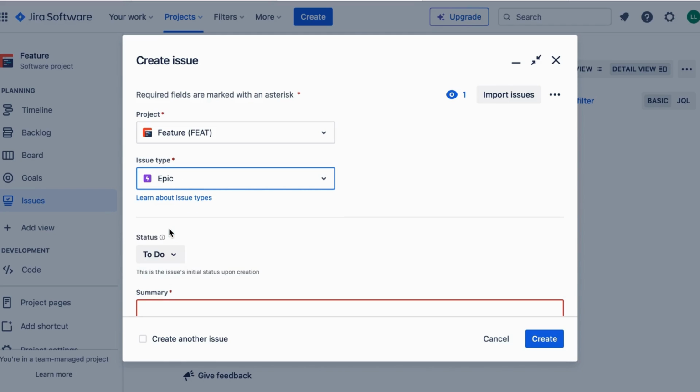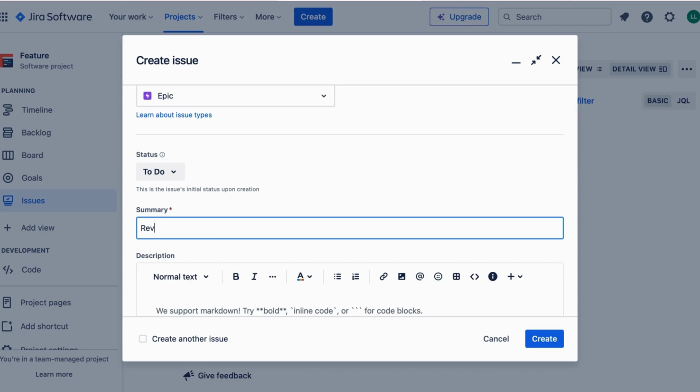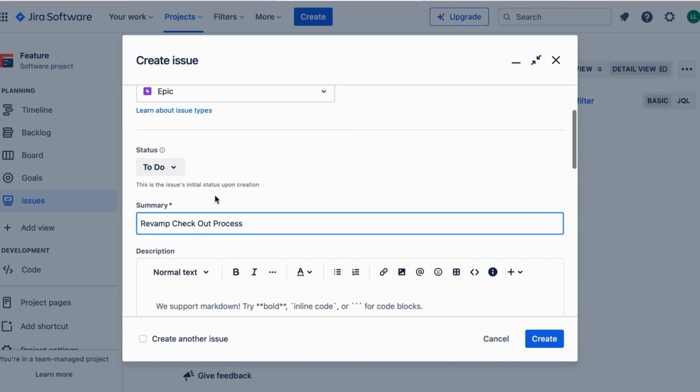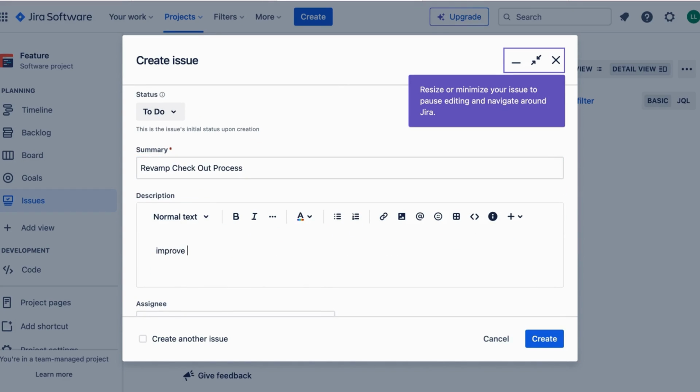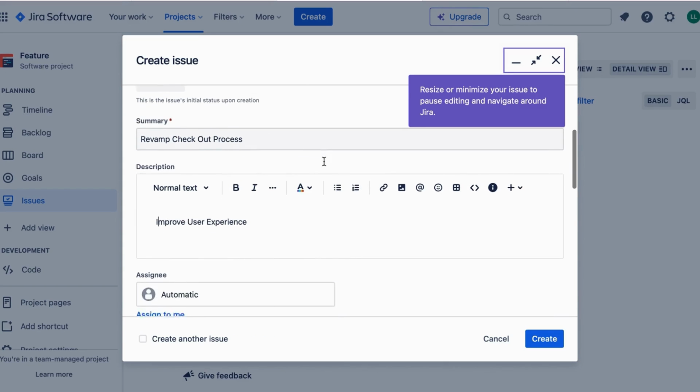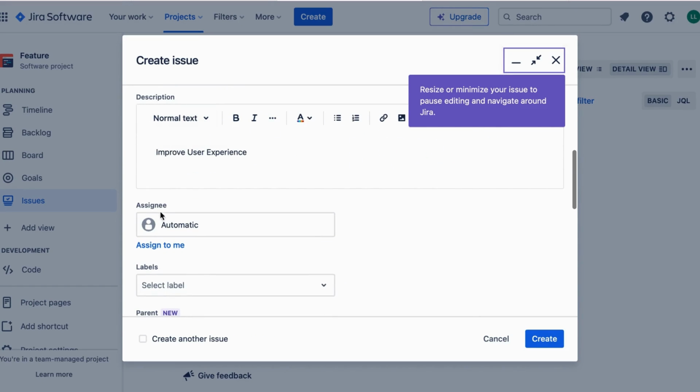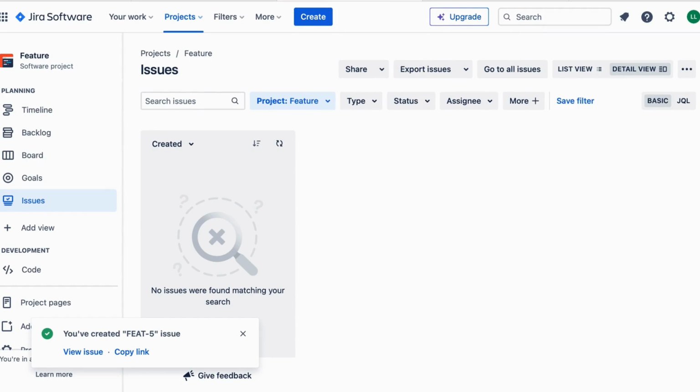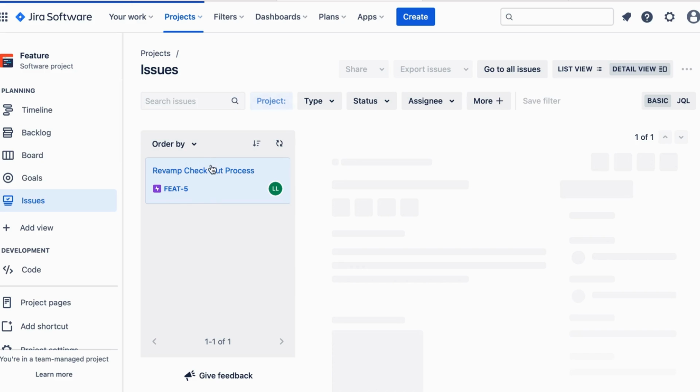Step 4. Let's name our epic Revamp Checkout Process. This epic aims to improve the user experience during the checkout on our e-commerce website. Step 5. Provide a brief description, assign it to the team and save it. Your epic is now visible on your epic list. Now let's try a different method for creating epics.